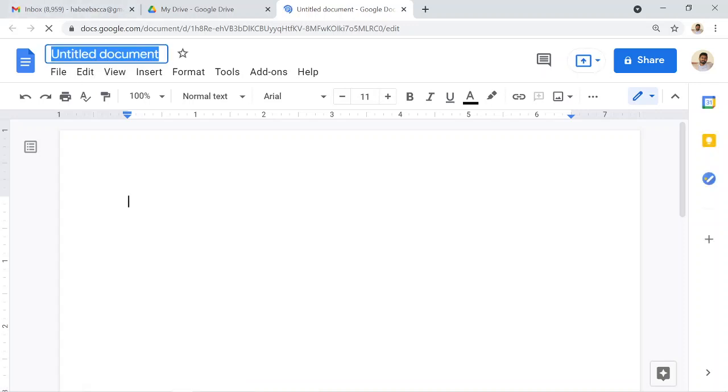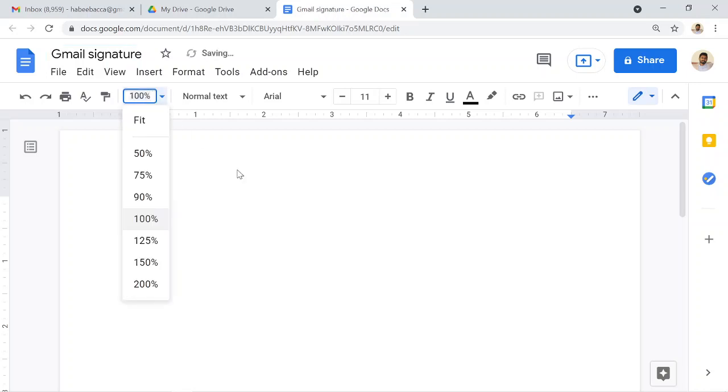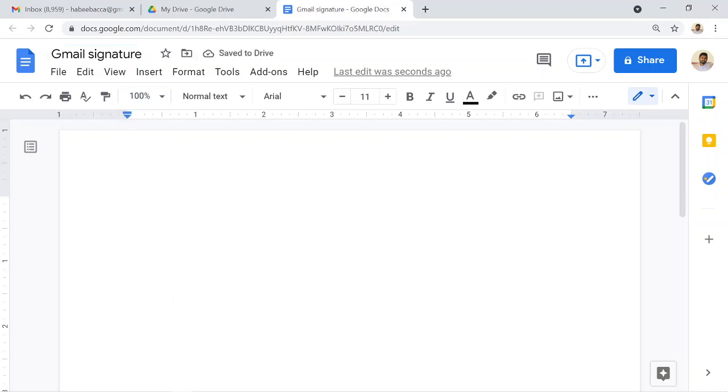In this untitled document, I'll name it as email signature. If you want to edit it further, after you gain some more qualifications or some experience, you might need to update the signature. So instead of creating it in Word, I prefer doing it in this document. Why? Because I can access it at any time from anywhere.